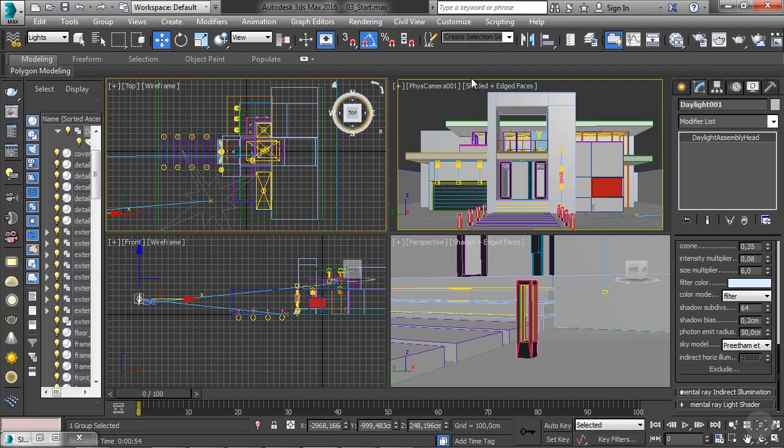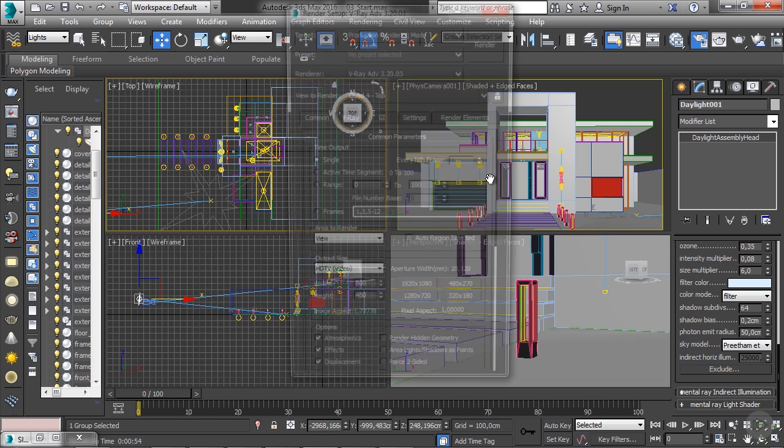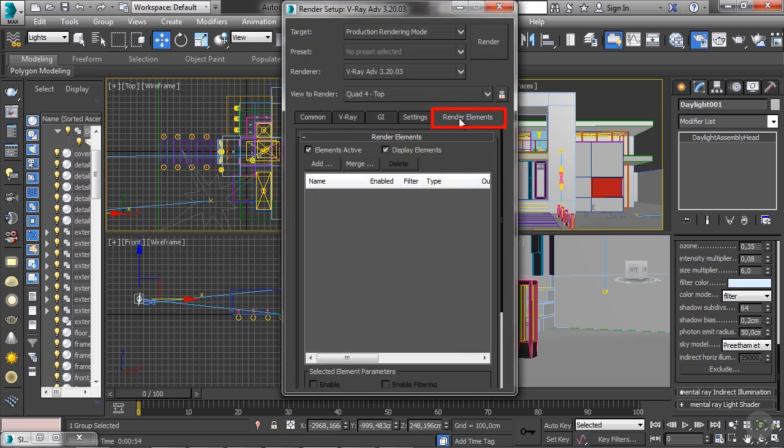We're ready to continue on with the settings for our final render. So let me just open the render setup. Let's switch to the render elements tab and let's talk about this for a while.